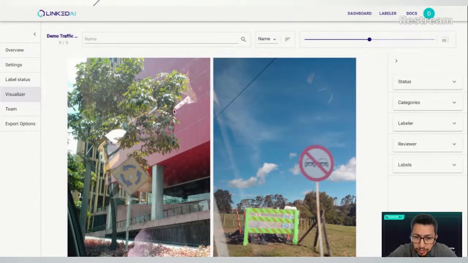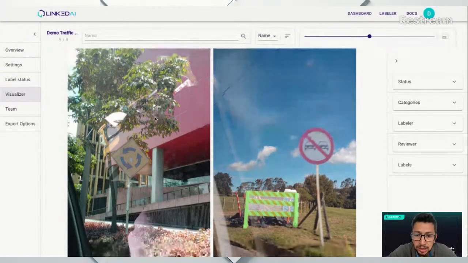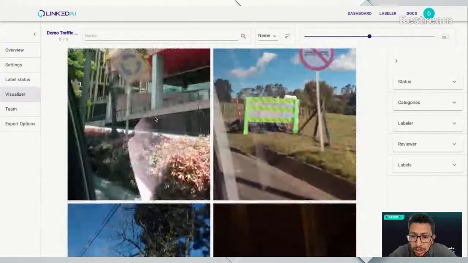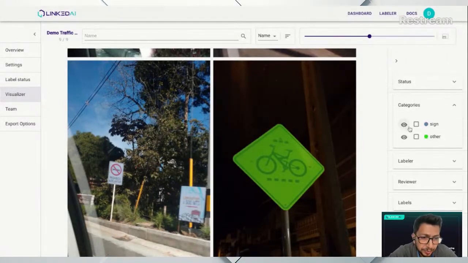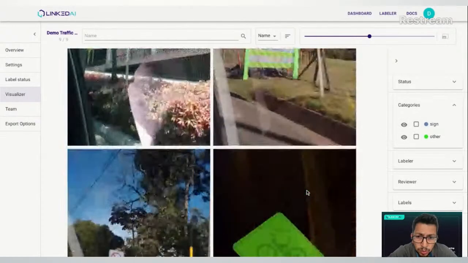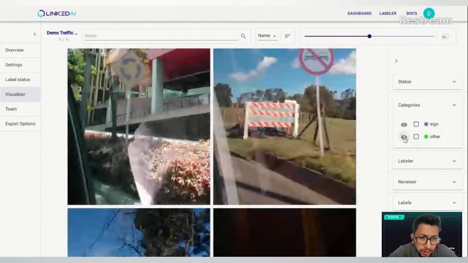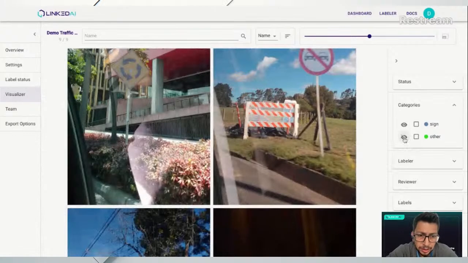And you can do it in the middle of the process, so you can maybe make some enhancements in your labeling, in your instructions. And here you can filter the images by status, see the images that are done, the ones that are accepted, and the ones that were skipped. Also, you can just see the images in the category you want. You can also hide the labels right there. So this is really helpful, and you can see how the labelers are doing it.